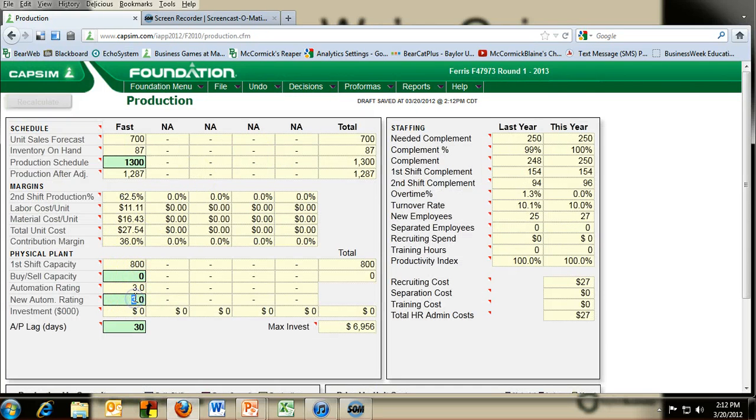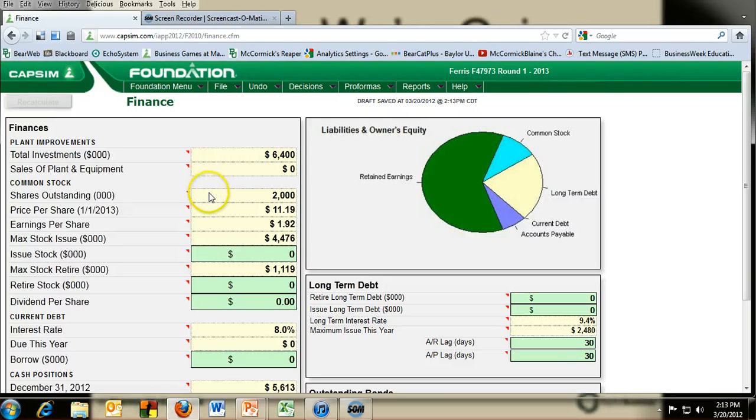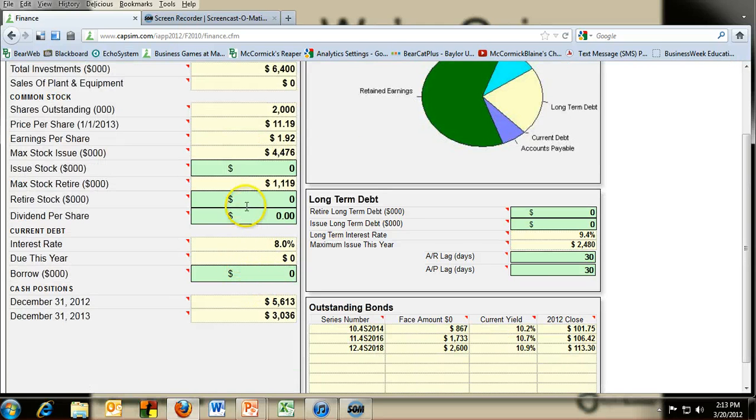I'm going to automate. I'm going to move my automation north pretty far, and I'm going to run my production decisions there. I'm going to schedule 750 for production with my existing inventory. That gives me a pretty reasonable sales forecast there. And so I've spent a lot of money automating. I've made a big capital expenditure decision there. So I'm going to go to my financing page, and I need a lot of money because I'm going to have a cash shortfall probably, given that I spent about $6 million in capital improvements. And so what I'm going to do, I'm going to do that all with stock.